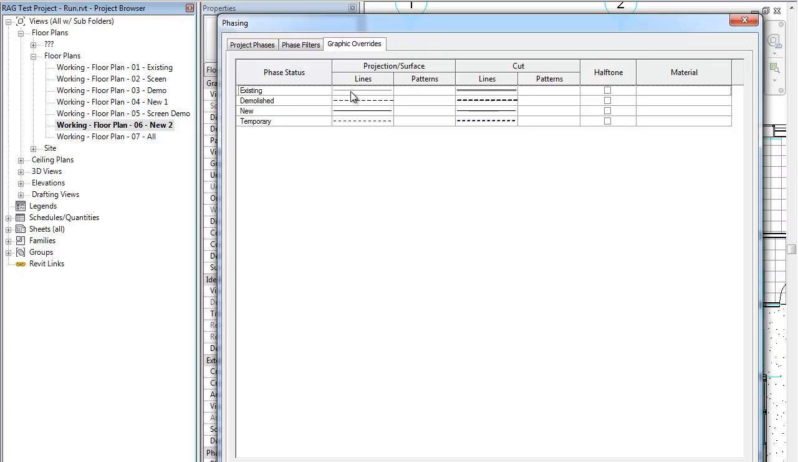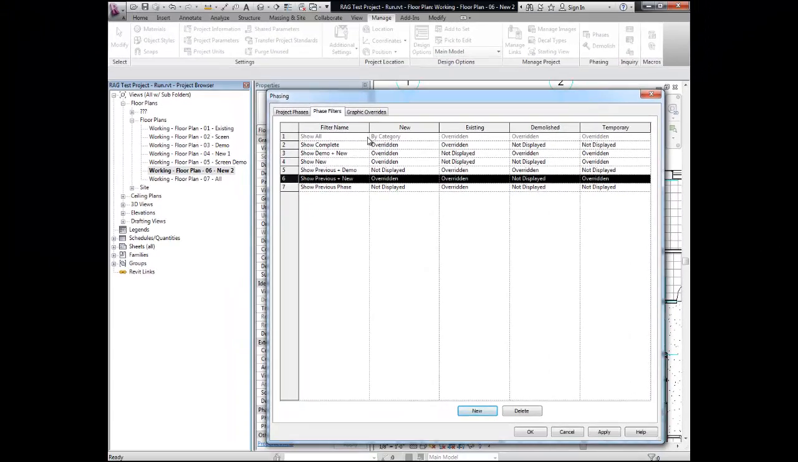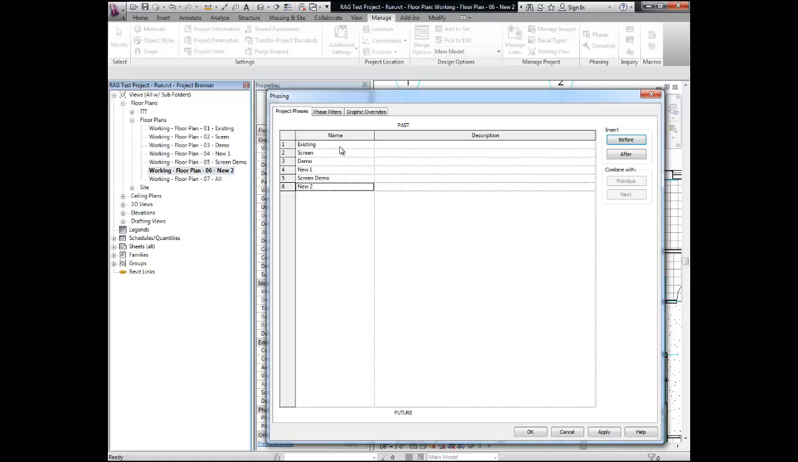Is it going to be a thin line that's grayed out? Is it going to be a thick line? Is it going to be dashed? Is it going to be hatched? Is it going to have a material? Is it going to be halftone? Etc. So, again, all these graphic overrides, all these graphic filters, I'm good with those. We have our 6 phases set up.